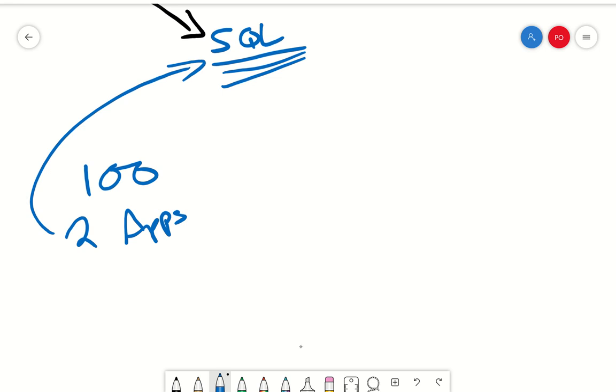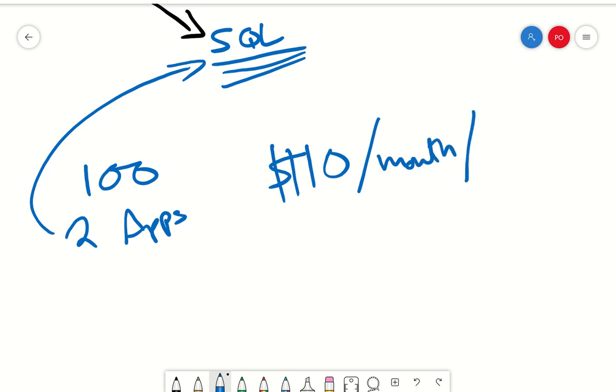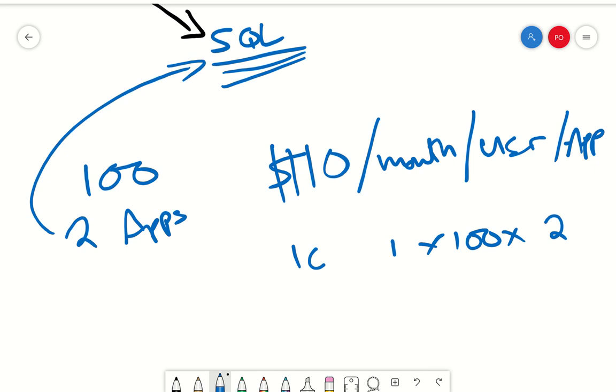Okay, well, the pricing for that now is $10 US per month per user per app. So if you look at that, for a given month, I've got 100 users, I've got two apps, $10 for each. So a quick bit of maths there, and that is now going to cost us $2,000 a month to run.